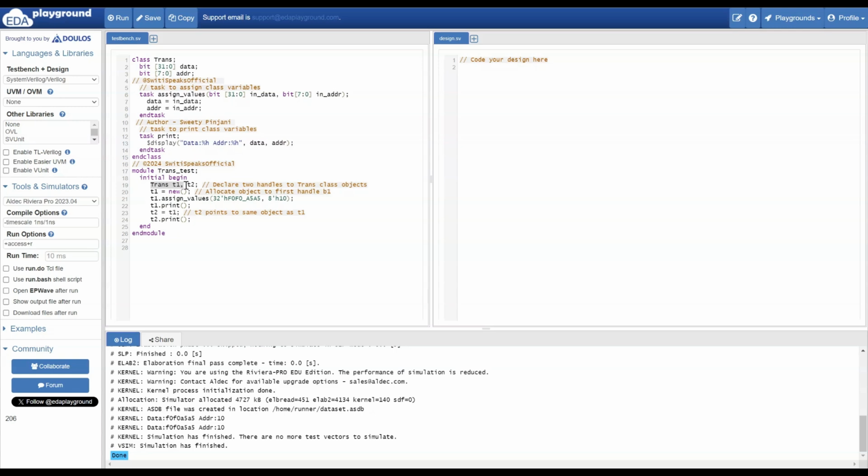Now the confusion is clear. T1 and T2 are handles, and here when you call new, you are assigning T1, which is a handle, an object. Here one handle is getting assigned to another handle. It means both handles will hold the same object. If you see the displays, here I have already run it. Two times I have called print, one was t1.print and one was t2.print. Both times the same values got printed, whatever the user had assigned. Why? Because both the handles were pointing to the same object.